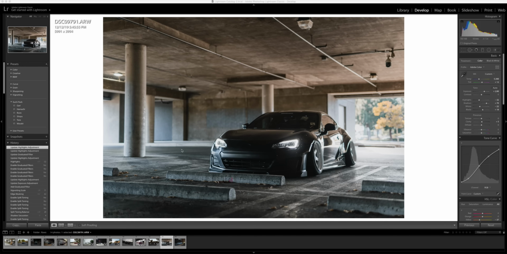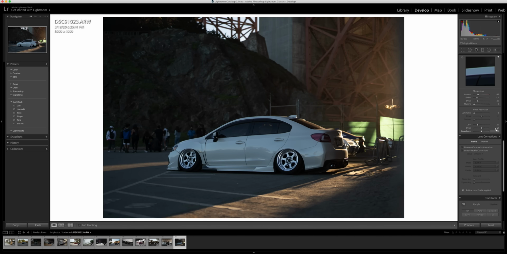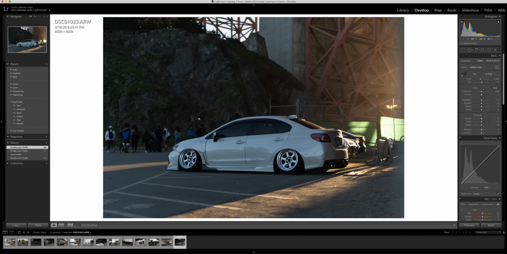Alright, now that we're back, I am looking at my edit and I must say, I still think it looks pretty good. I'm gonna go ahead and say this is done. I do want to show you guys how I edit with presets. We're gonna go back into Lightroom and move on to my next photo. Here's a photo of my buddy's car. I shot in SF a few weeks back. So I'm going to go down, do the profile corrections, and just go straight into my presets.